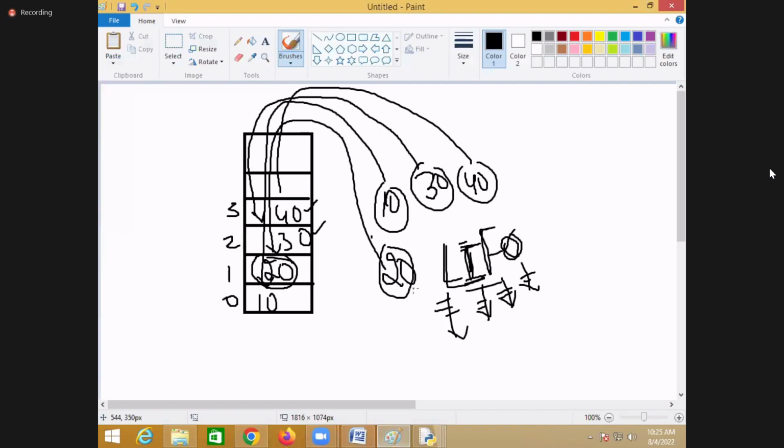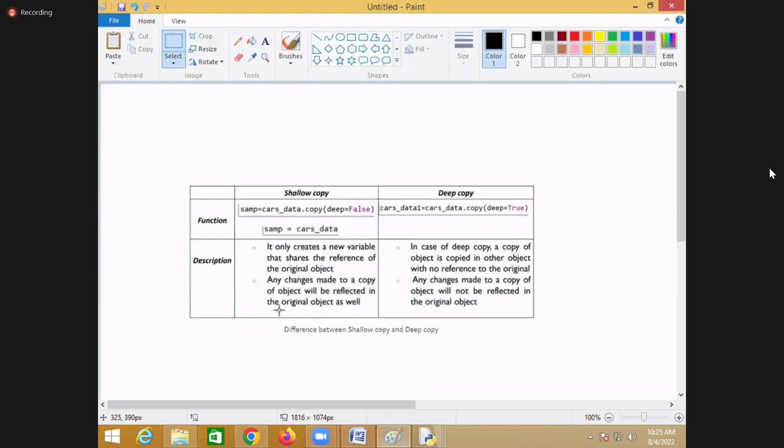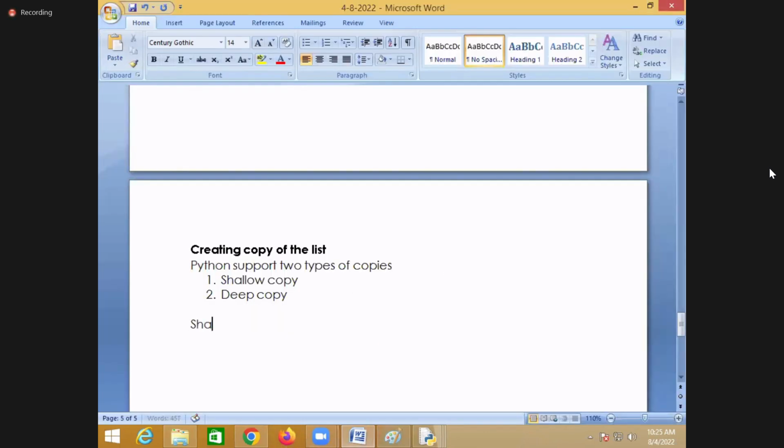So I'm just taking this definition here. Generally, I'll write shallow copy. So what is a shallow copy? A shallow copy is a reference copy.